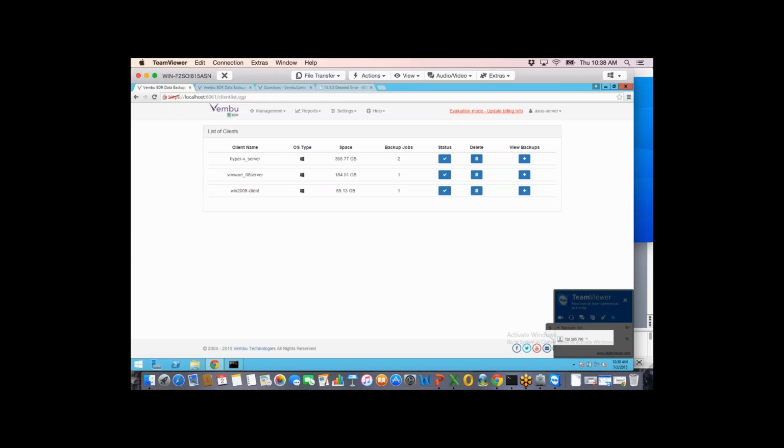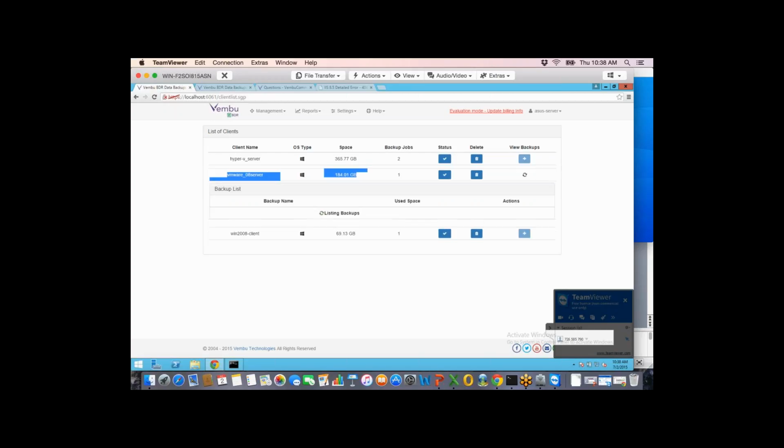In this backup server, I have three backup jobs that I've performed: a Hyper-V backup, a VMware backup, and a physical machine backup. I'm going to show you how the restore options look. This VMware backup job is a 600 gigabyte total VM job. After deduplication and compression, it comes down to 184 gigabytes. When I go to restore options, I get multiple restore options that I can perform on this particular backup job.